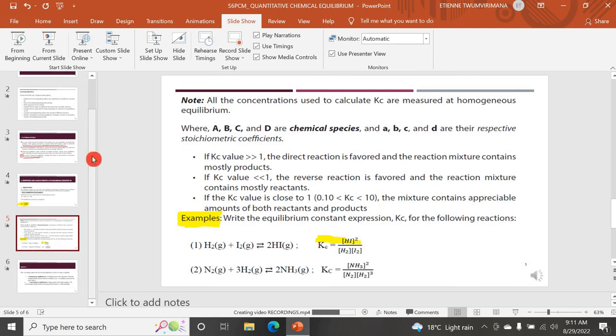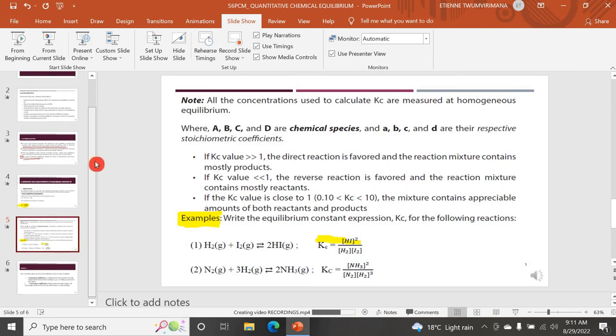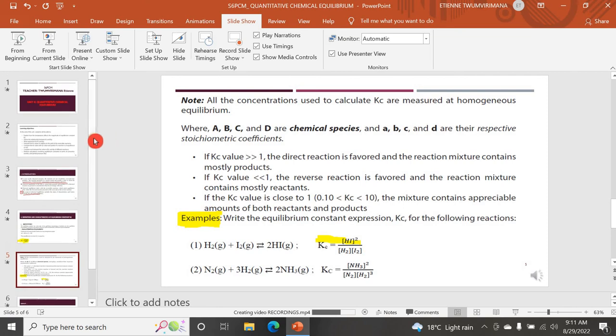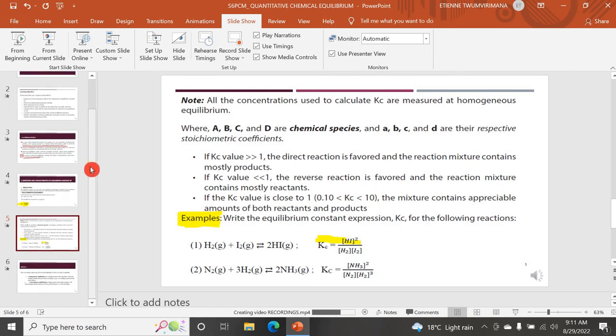And within the slideshow, you can see that you can also present online. Here it is taking too long, but don't worry. It's almost going to end. You can still see the progress here.